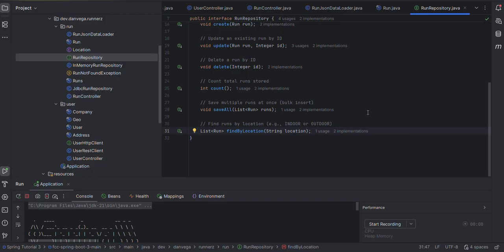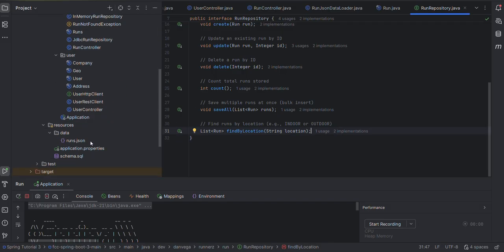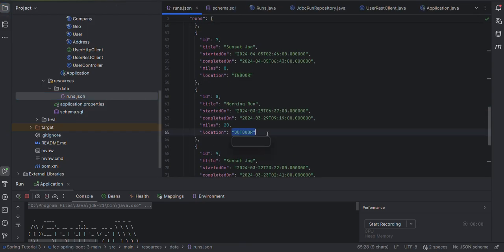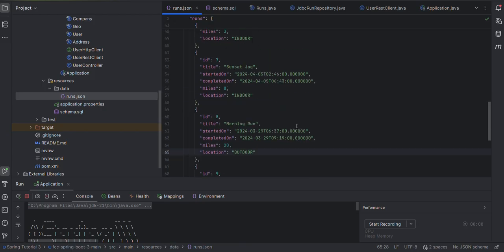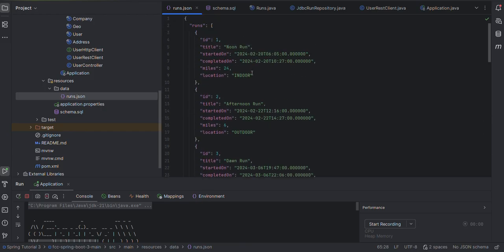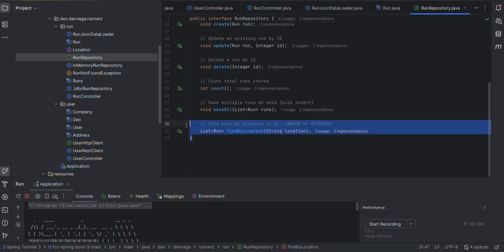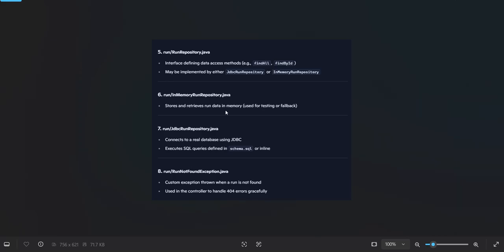Let's say on the application, I want to search for runs that have a location of indoor only, not outdoor. Once I search it, it will return only the runs that have a location of indoor. So that's what findByLocation does over there. So that's the RunRepository.